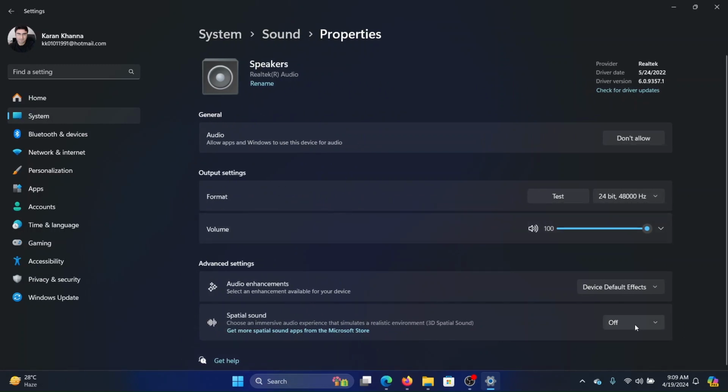Under spatial sound, the default setting is off, and you can change it to something else. So I can change it to Windows Sonic for headphones, and on my other computers I have other options like a way longer list which includes the options for Dolby, etc. So for now I'll just select the option that I have, and this will enable spatial sounds on my device.